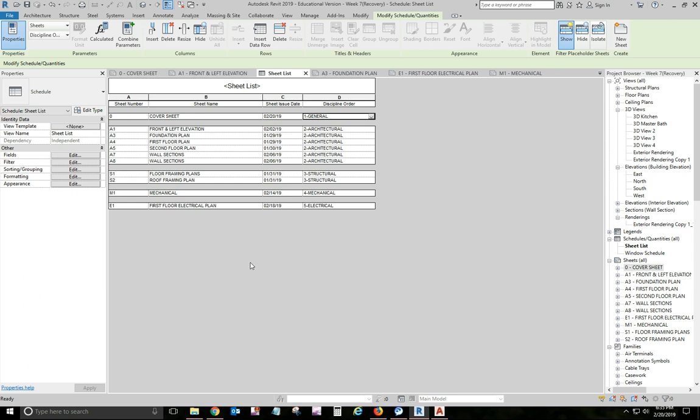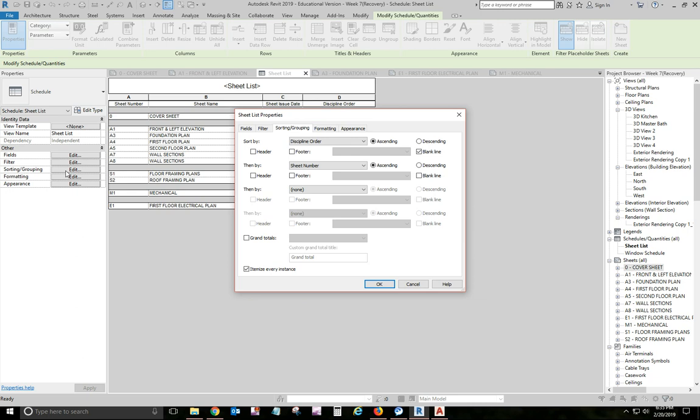So now on our sorting side, here's how we want to sort: by discipline order, ascending, and we do the blank line check, and it puts a separation line in between them. Then we're going to sort by sheet number, and we're going to itemize every instance, of course.